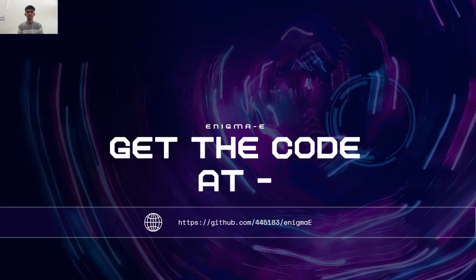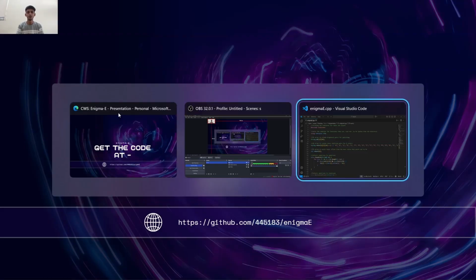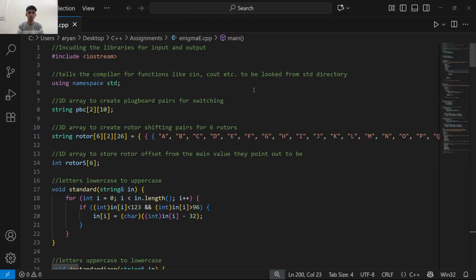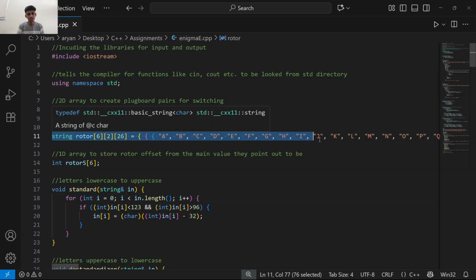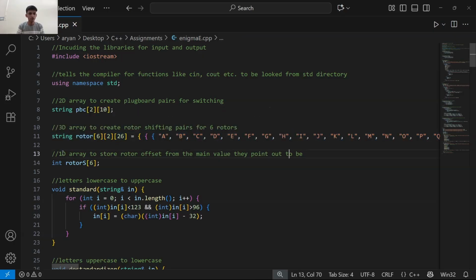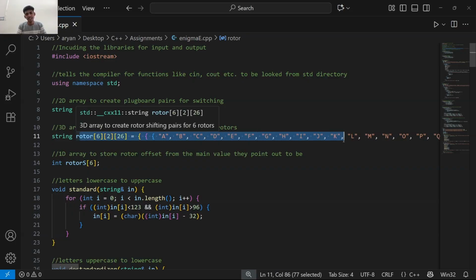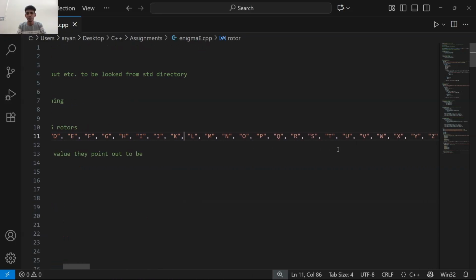And this is the code. You can get the code out here, but since it might not be very convenient for you, I'm going to show you a quick run through the code. This is our code. We have discussed most of the parts, such as the string PBC, or the plug board combination, then the string of rotors, this array out here, and we also discussed the rotor shift. So the rotor shift is dynamic. The plug board combinations are dynamic. However, the rotor array in itself, the shifts, I have already mentioned them.